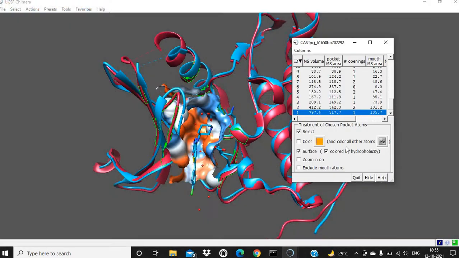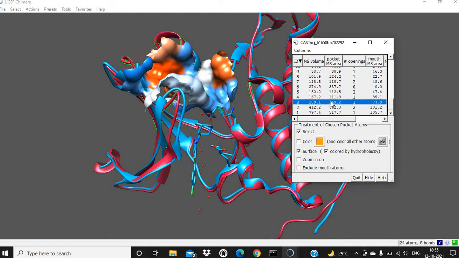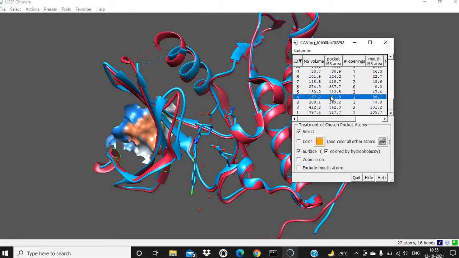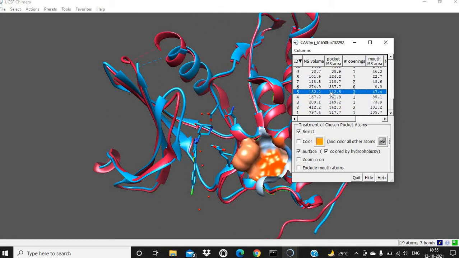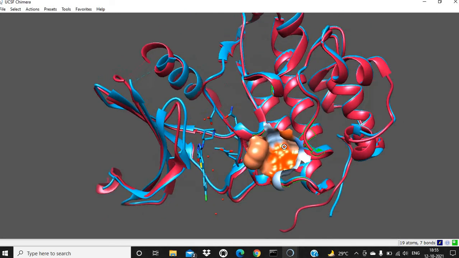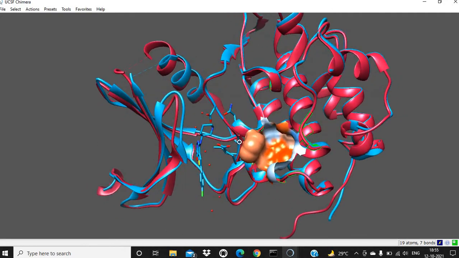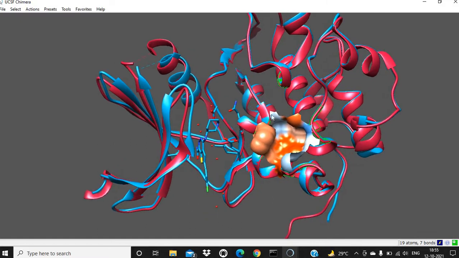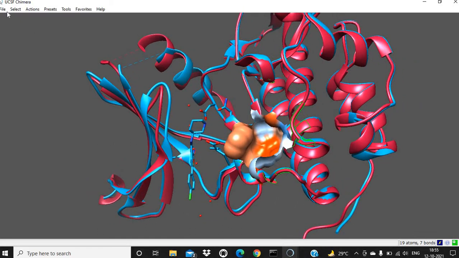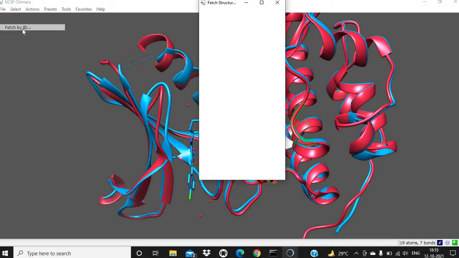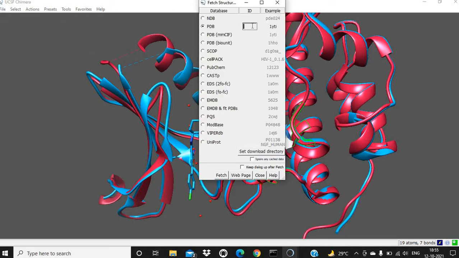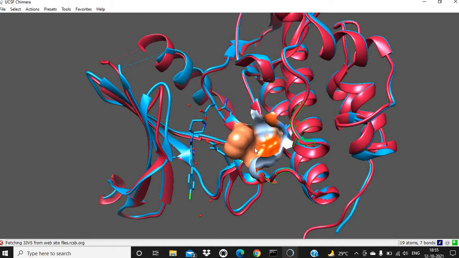Another pocket is... you can go through all pockets. Another interesting pocket is this one, which is very close to the ATP binding pocket. And when you open one structure with an allosteric inhibitor, then you will realize that there is one allosteric inhibitor here.